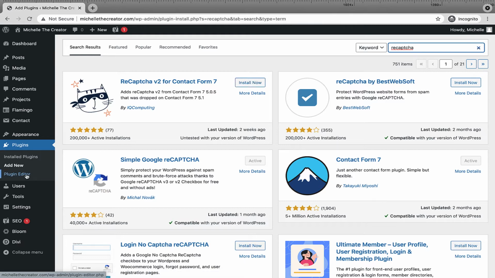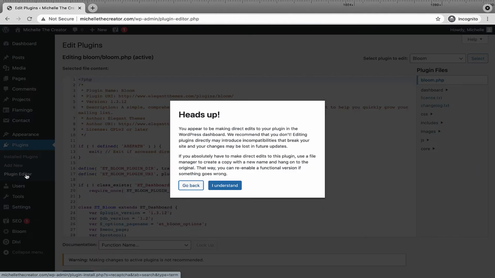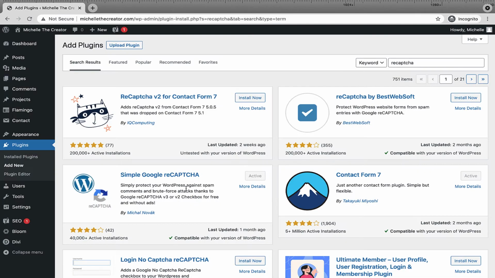It does have a plugin editor. Again, proceed with caution. You want to make sure that if you're editing the files of a plugin, that you know what you're doing, because it could break it. Again, I don't ever really use this option, but it is there for you if you need it. I'm going to go back because we don't need to really explore that anymore. Let's move on to users.